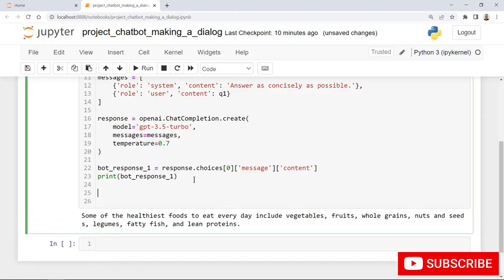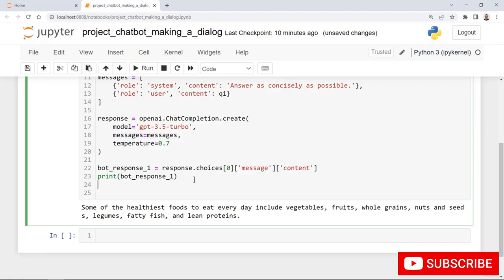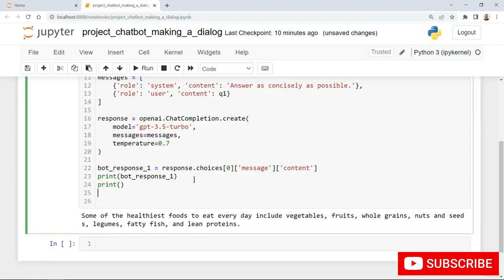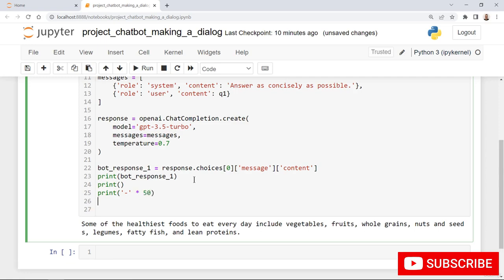I'll submit 3 questions and I'll get 3 answers. For readability, I'm adding a new line and some dashes in between the questions and answers. So print, this is an empty line, print dash times 50, I'm printing 50 dashes and another new line.